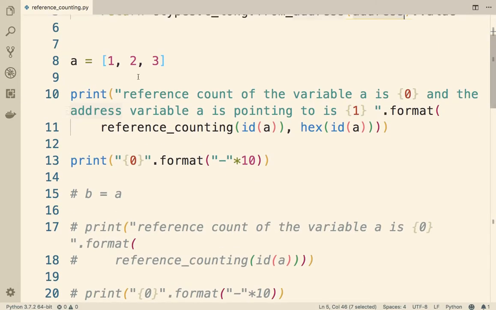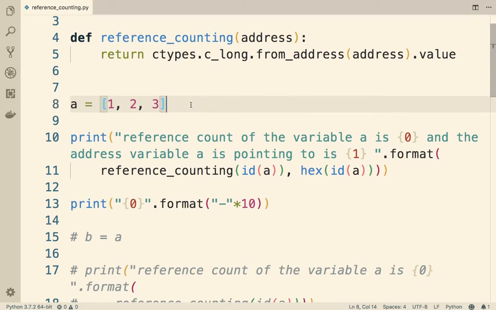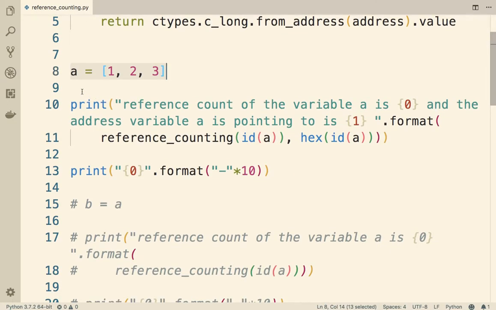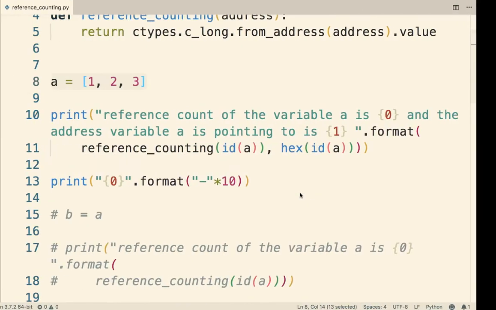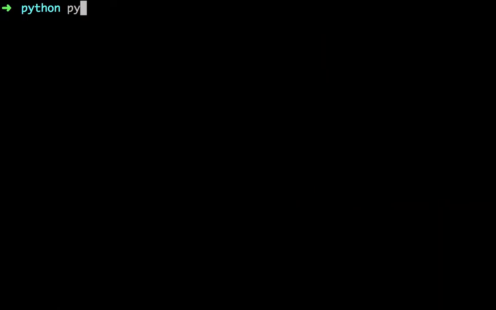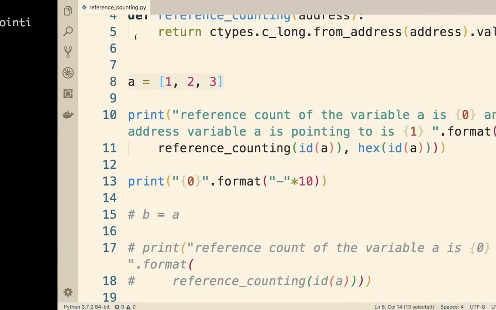Now, before printing, let's see. Here we have a variable with an array 1, 2, 3. In Python it's called a list. Here we have a variable with the values 1, 2, 3 inside of an array, and when we print the ID of a, we get the reference count to be 1. Let us see the reference count. I am running the file, python reference count. We can see that the variable a has a reference count of 1 and the address of the variable a is pointing to so and so address.